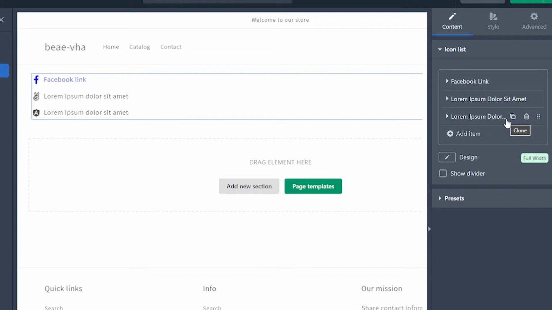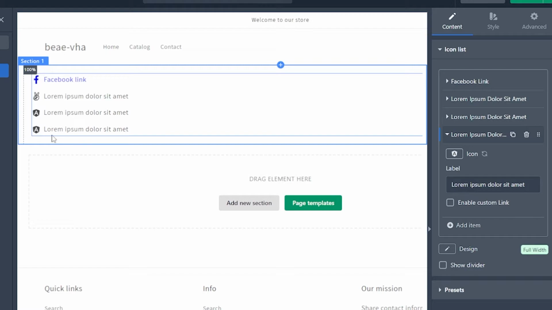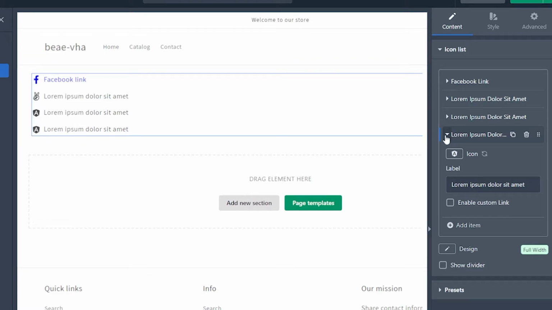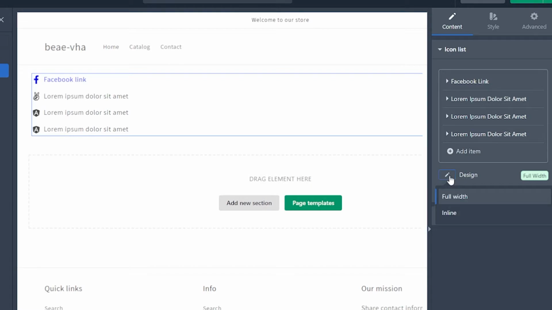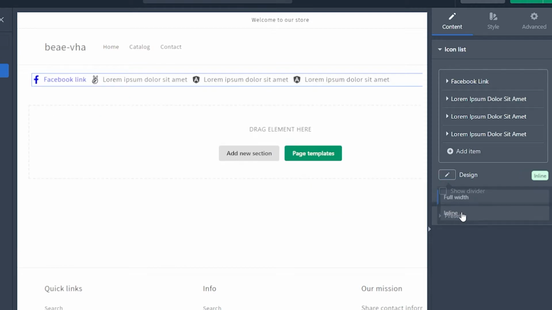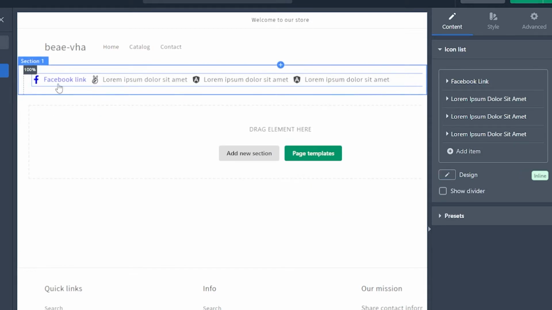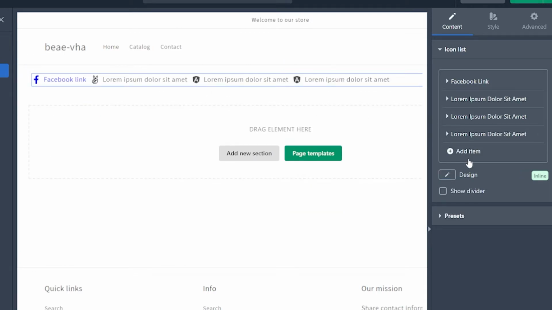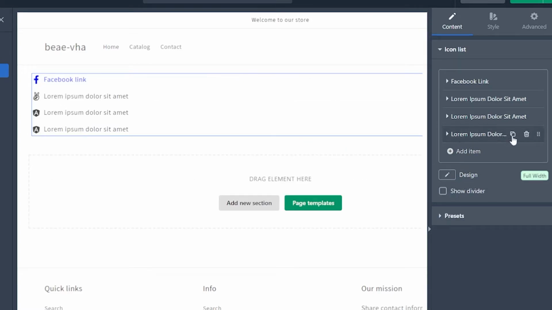If you want to add another item, you can simply click on this plus icon, and you can see you have another label in here with an icon, and you can totally edit that too. After that you have design, and in here you can either set full width or inline. You can see when we select inline, these are arranged in a row. So let's change it back to full width, and we can delete this.